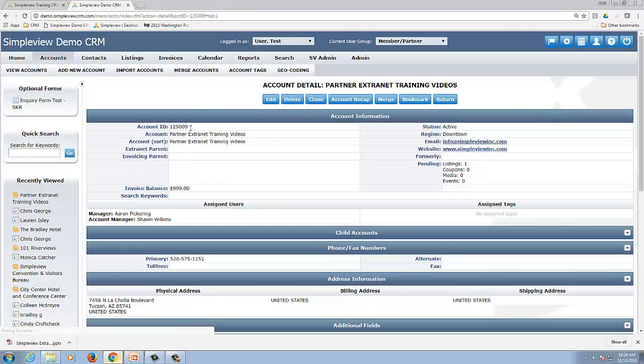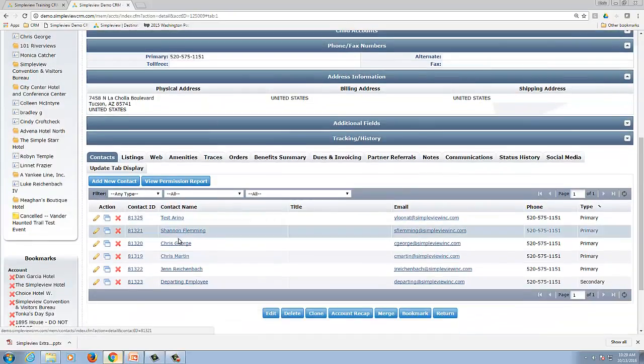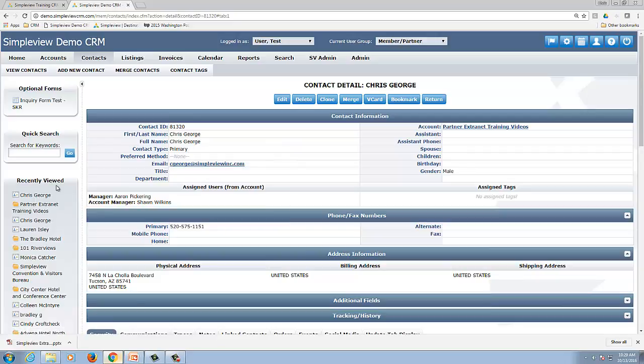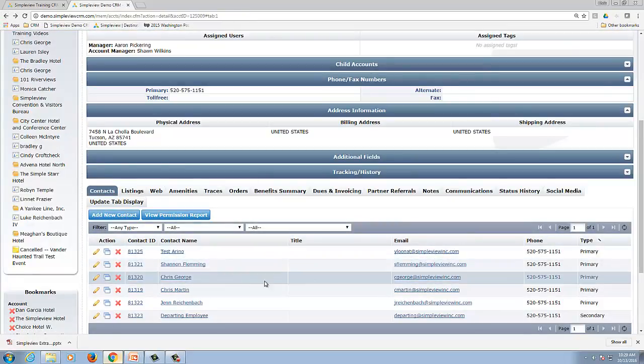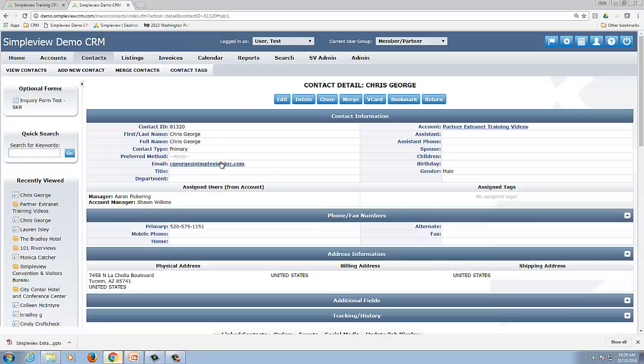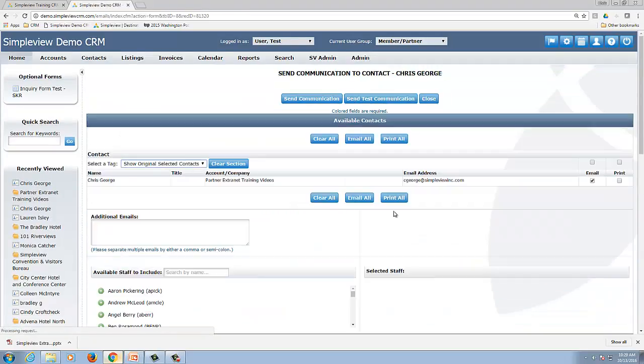I could start on the account level, which is sometimes a good idea, so I'm making sure that I'm getting the right Chris George. There might be a bunch of them in my database. But if I come to the account, to the contacts tab, I see the contact where I can click to go to that same detail record. But I can also just click on the email address anytime I see it. So if I want to send a one-off email, I can click on the email address from the account. I can click on the email address from the contact record.